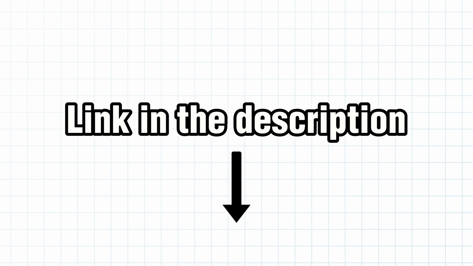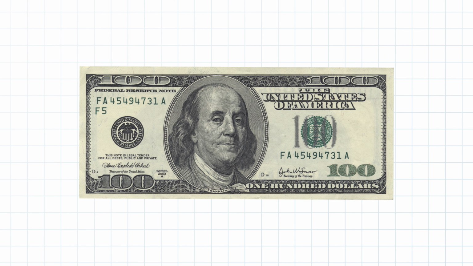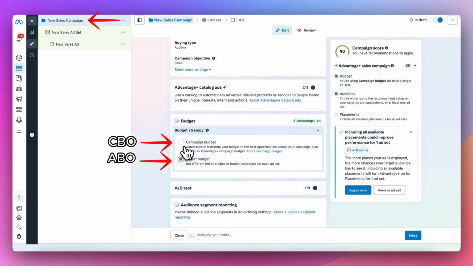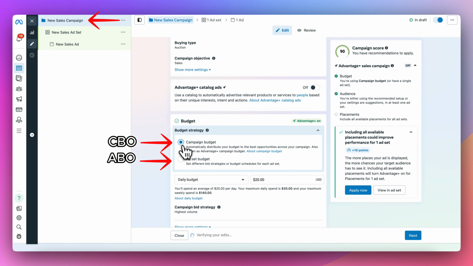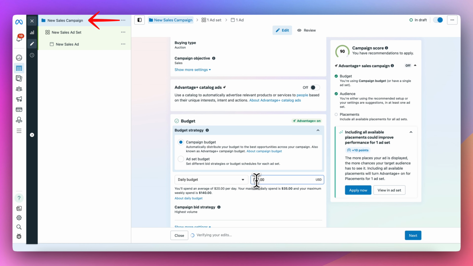Now let's talk about the topic of budget. You can decide whether you want to set the budget at the campaign level. That's called CBO or campaign budget optimization, or at the ad set level. That's then called ABO or ad set budget optimization. So with CBO, you give Instagram a total budget and the algorithm has to decide how the money is distributed among the respective ad sets.